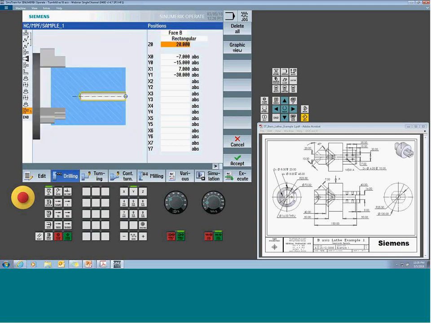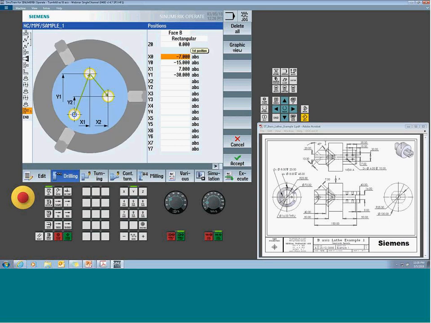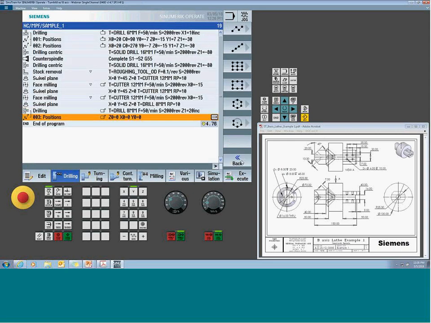I'm going to choose face B. Z0, Z is perpendicular to the surface. So 0 is going to be the top of this plane, which is where I'm going to drill from. And my location for my drilling is 0, 0. I have no dimensions, so I can zero them out. It's going to drill one hole right on the surface.